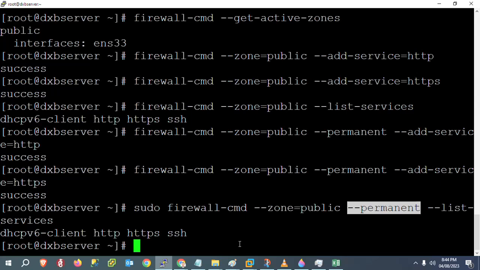This is the method to add HTTP and HTTPS to the public zone as permanent. First you can test it, and once testing is completed, you can use permanent.